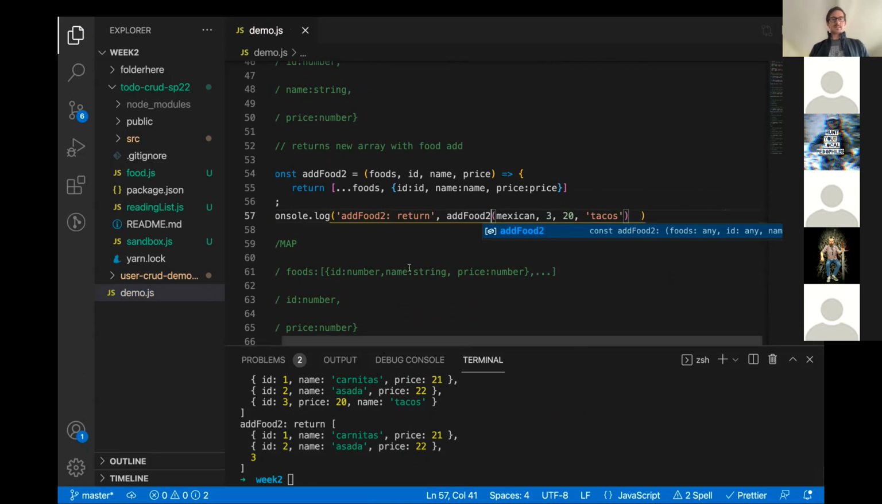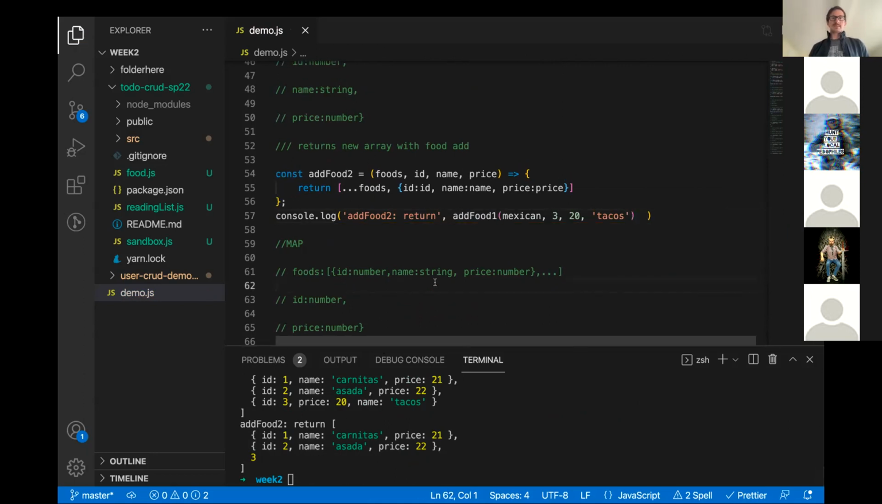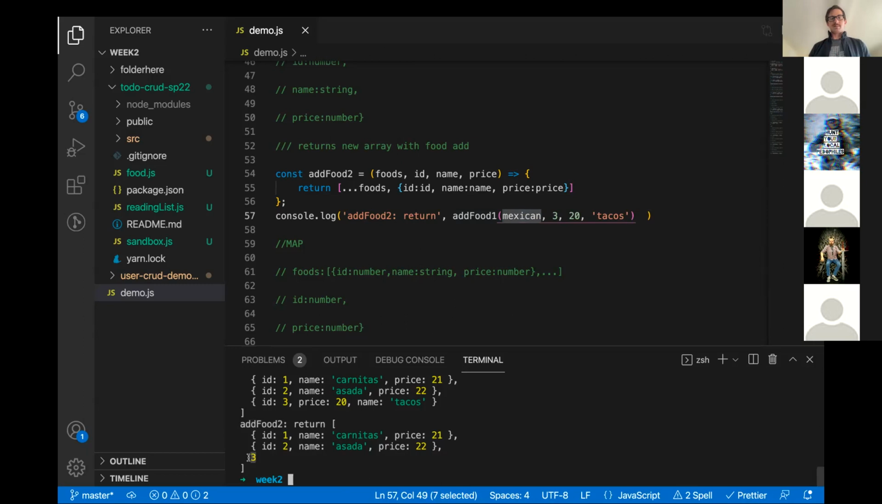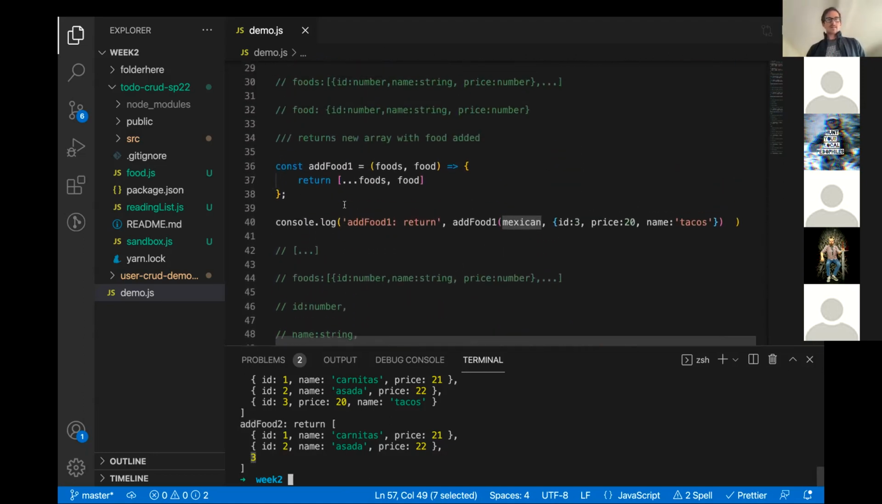So let's look at this and see what's going on here. I accidentally called add food 1. So it's Mexican 3, 20, and tacos. Now I'm getting this return where I have my 2 previous objects in my array, but then I have 3. Why am I getting a 3 on this new array? What is the add food one? Where is it and what is it doing?